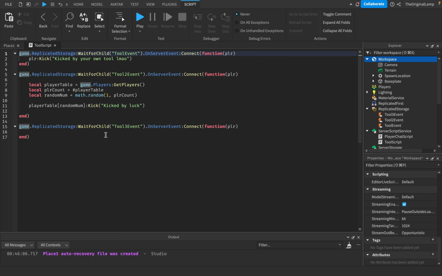So I can close this script. And so now what we can do is get the player's last message. We just check if we can find a player with that same name, and then if we can find the player, then we just kick them.